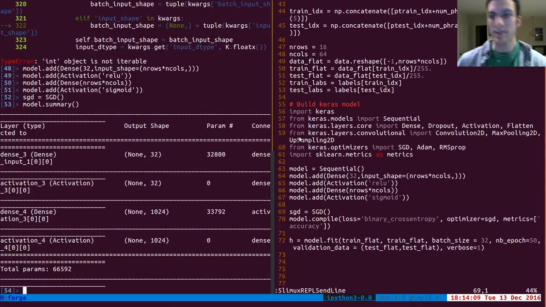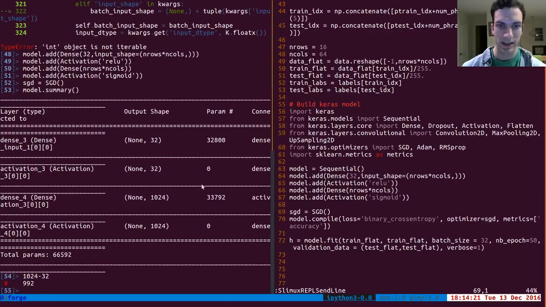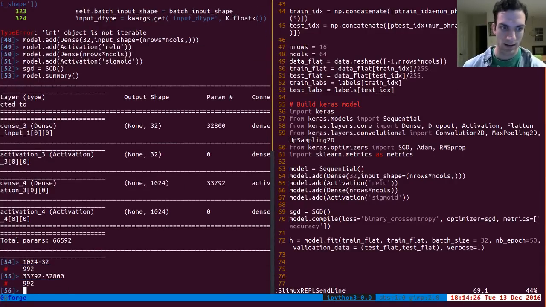Because in the first one, I've got 1024 bias terms, but in the second layer, this 32, I've got only 32 bias terms. So the difference should be 1024 minus 32, 992, and I bet we take this minus this. 992, boom, magic, it works. That part works.